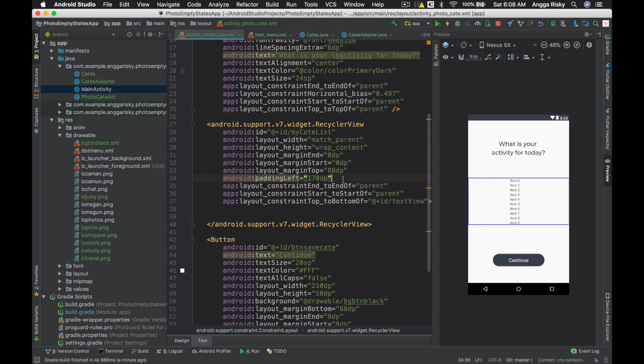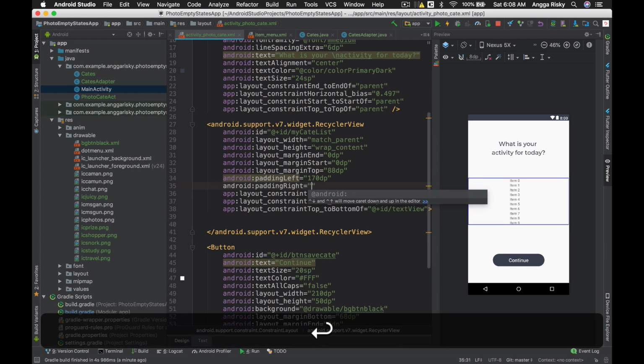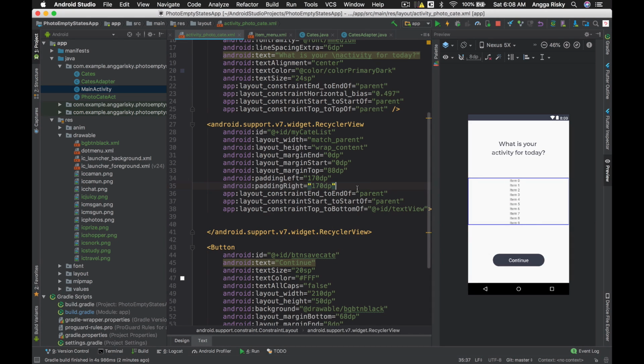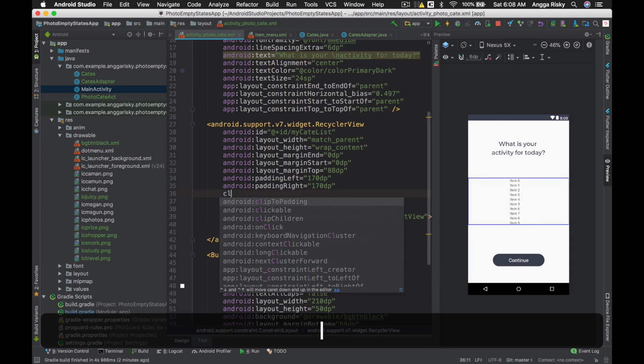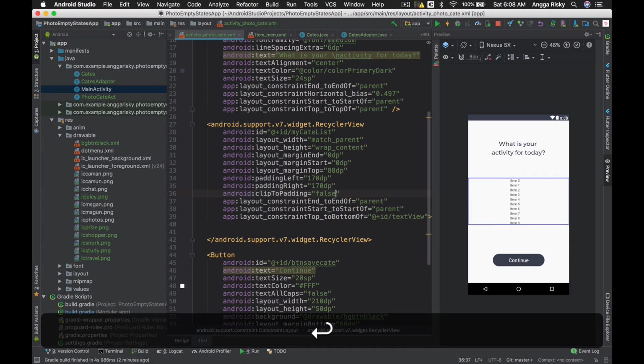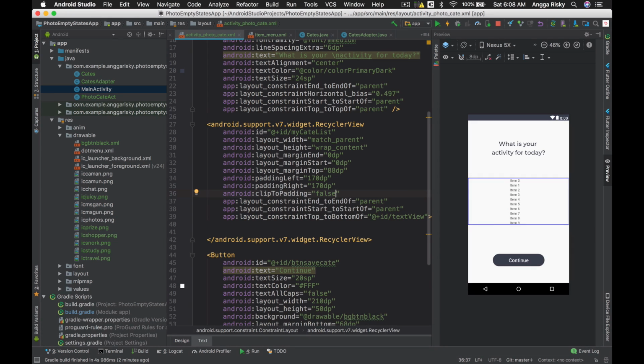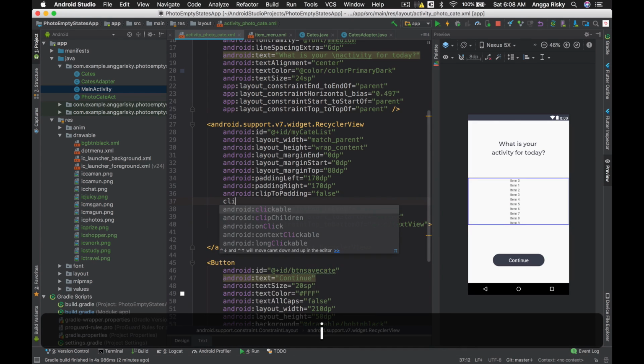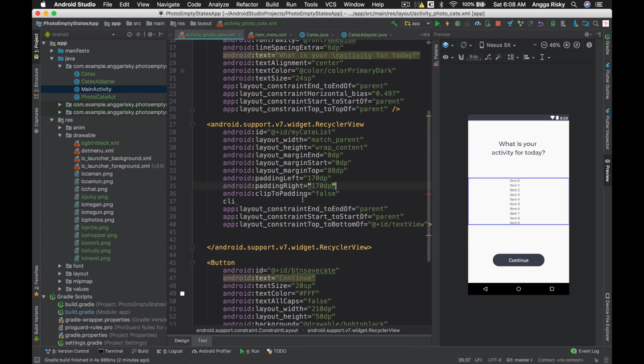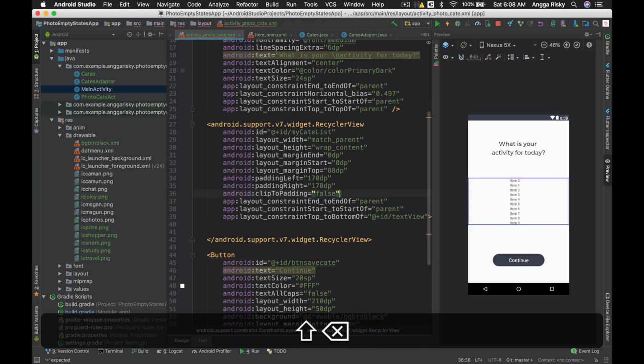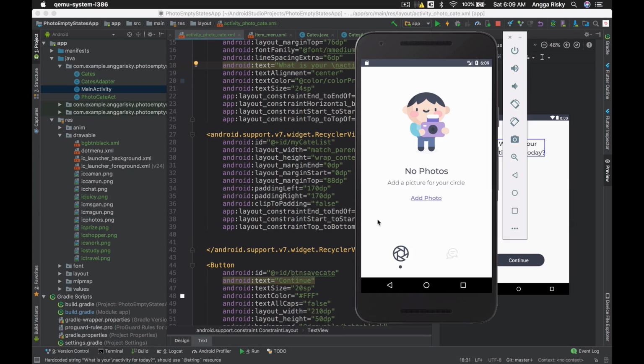Okay, cool. And then I give the padding right. The padding right is supposed to be the same like this. Yeah, and then I have to set clip to padding false, because I'm not going to clip those items based on the padding. Okay, is this true for the clip padding? Yeah. Okay, clip to padding false. Okay, and we try again.